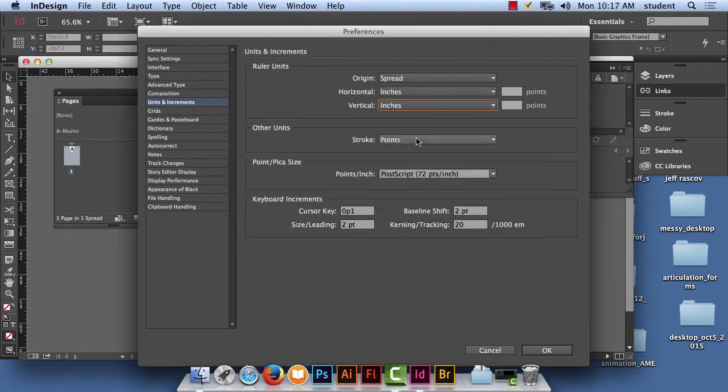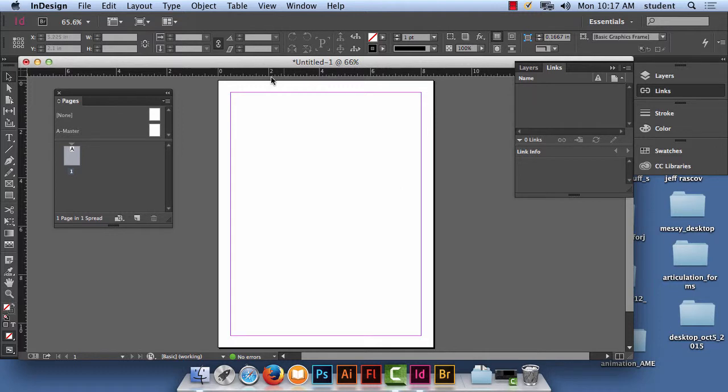I know that. Inches. So again, I'm going to cheat and go to inches, right where it says horizontal and vertical. And if you hit OK, you'll notice now the ruler is in inches, 8.5 by 11.